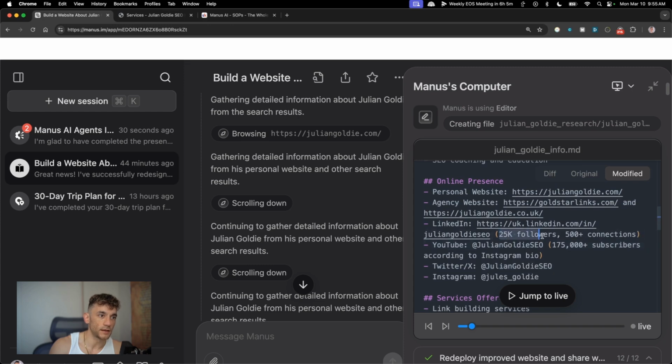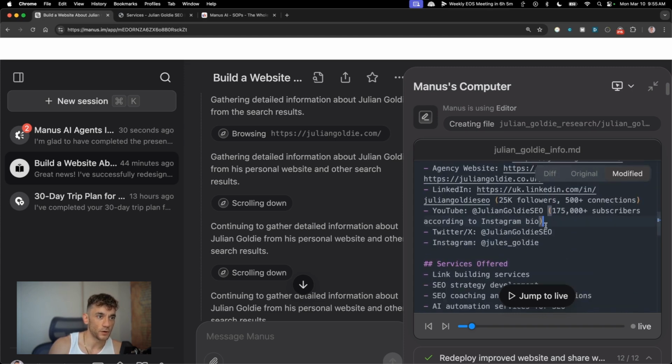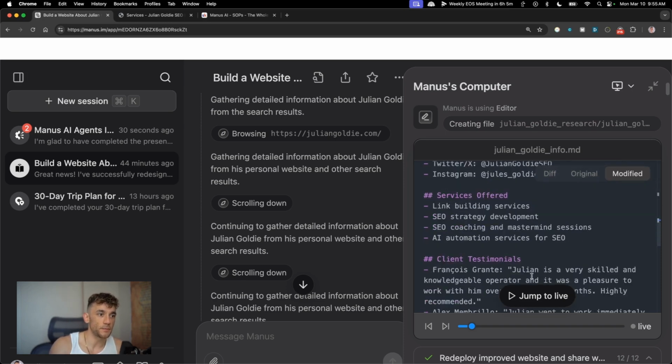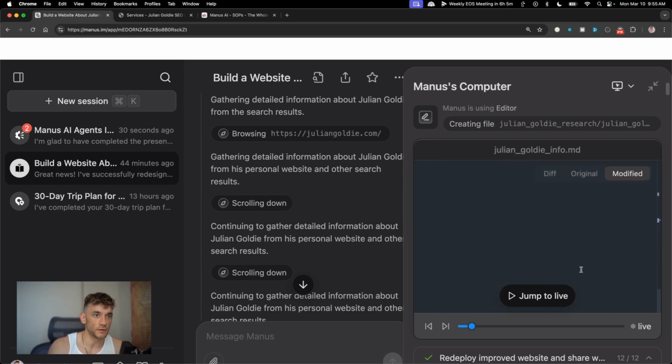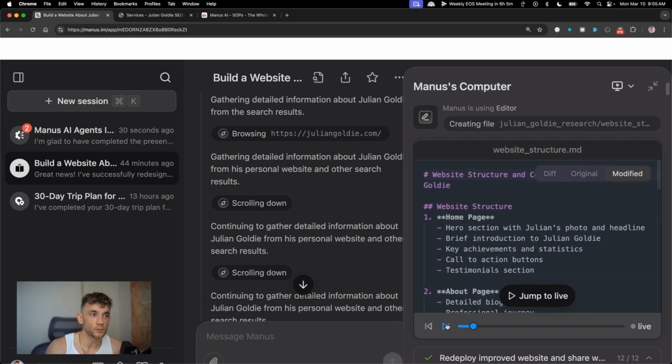So it even calculated how many LinkedIn followers we have, how many YouTube subscribers we have. It actually managed to scrape my Instagram bio as well. So you can see here it says Instagram bio, and step by step, it just found all this information about me, right? But that's not even the impressive part. That's kind of deep research, but it goes way deeper than that.